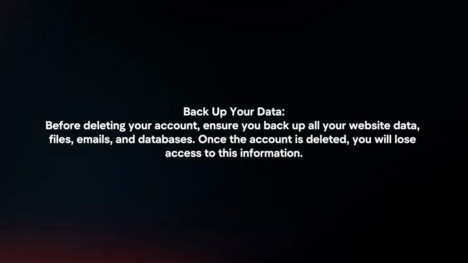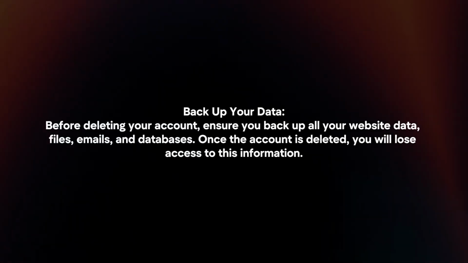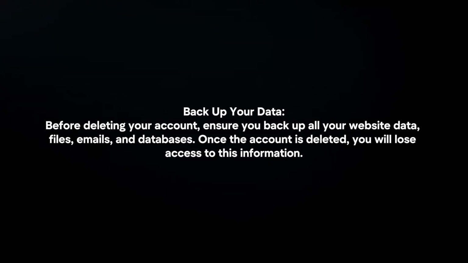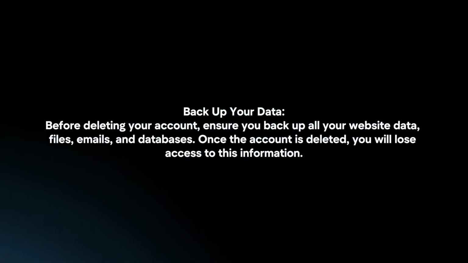Back up your data. Before deleting your account, ensure you back up all your website data, files, emails, and databases. Once the account is deleted, you will lose access to this information.